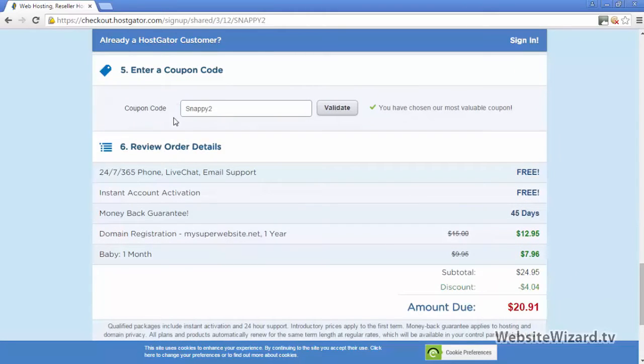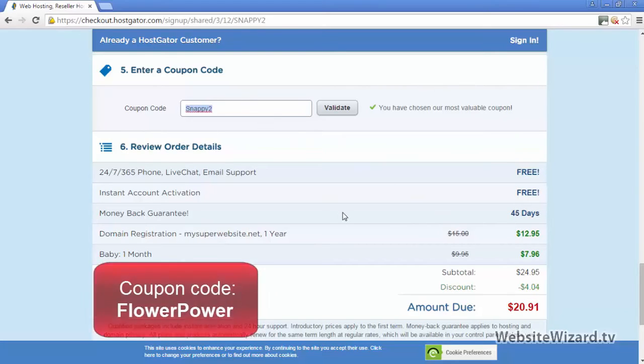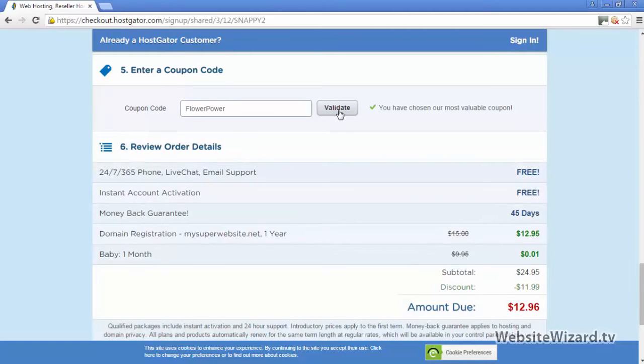So if you notice, we've got a coupon code applied here, and this is bringing our total due down to $20.91. However, I've got another coupon that will get you a bigger discount. So if you come up to coupon code here and remove that and type FlowerPower, and that's without any spaces, and then go ahead and click validate. And you can now see that the total due has dropped down to $12.96 here.